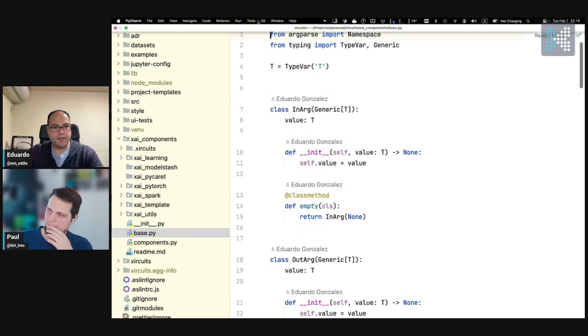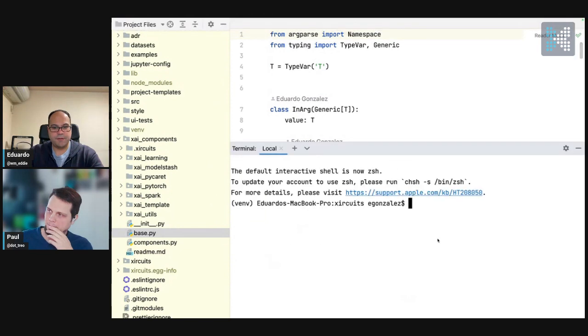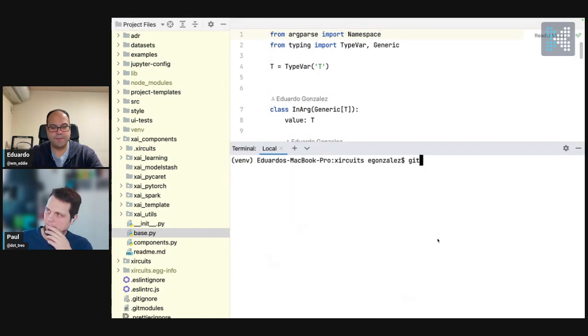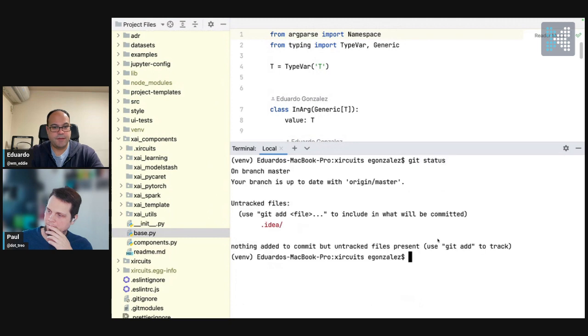So, yeah, let's get started. I'm going to use git on the command line. So let's do add branching. Yeah, add branching.